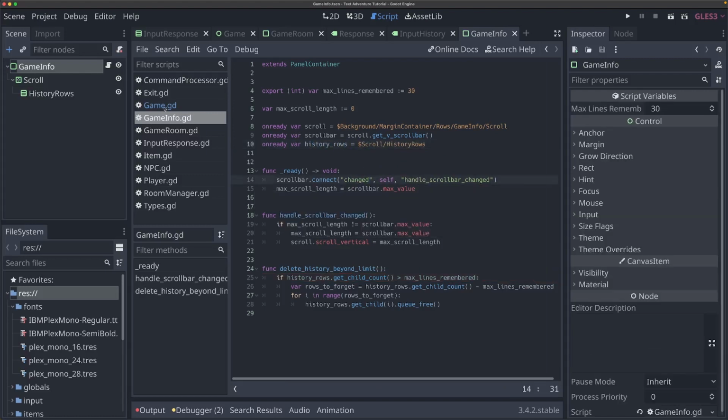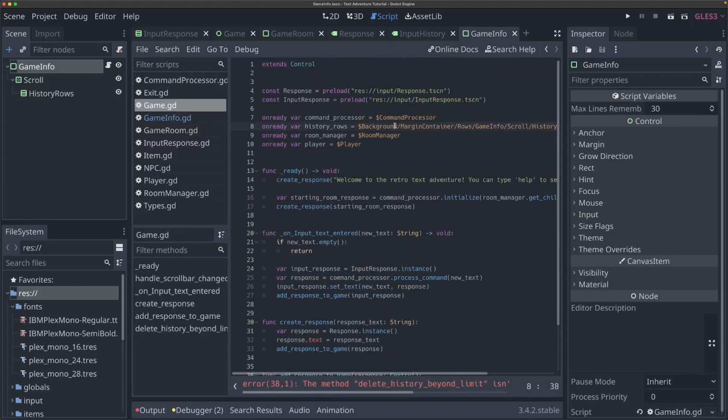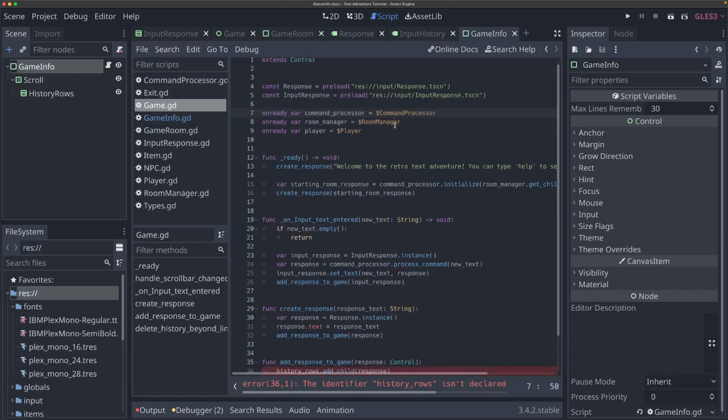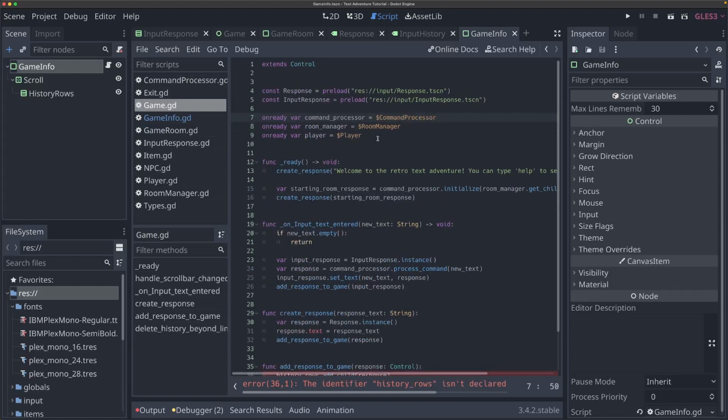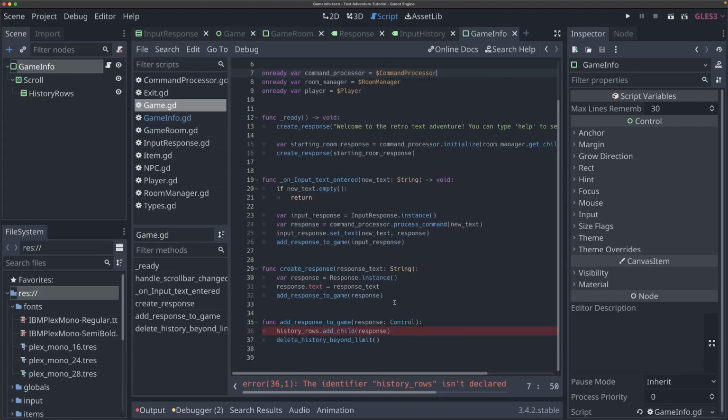So again, we are just moving things out of game. I'm also going to get rid of our history rows in here. We're moving things out of game and into our game info area. So we're letting the game info area be responsible for handling how things are displayed, which is nice. Our game script is really just responsible for connecting all the wires and letting things happen. It's not actually going to do a lot of that text processing anymore, which is nice.